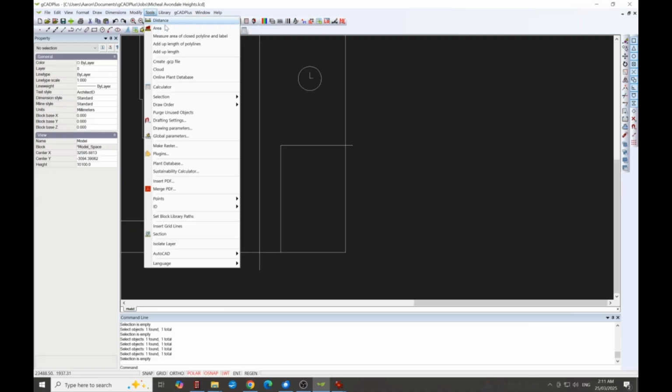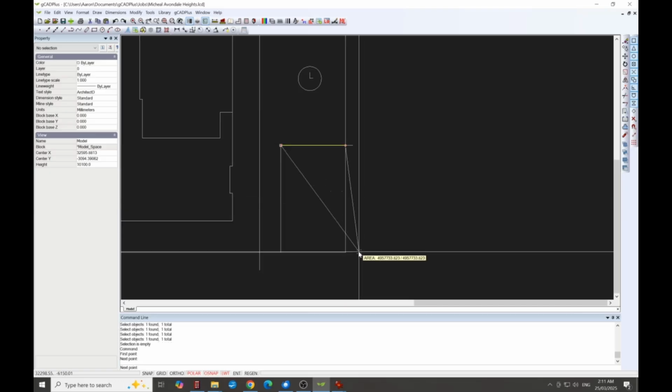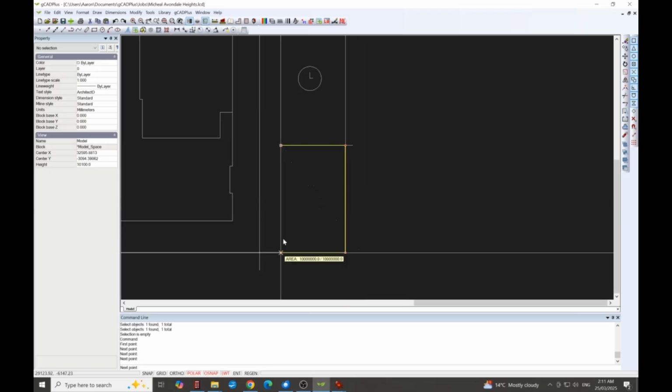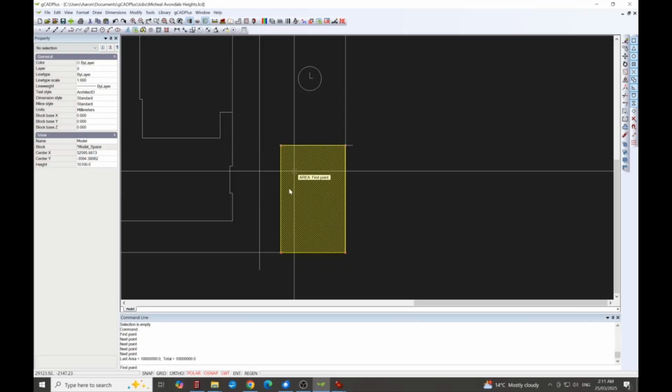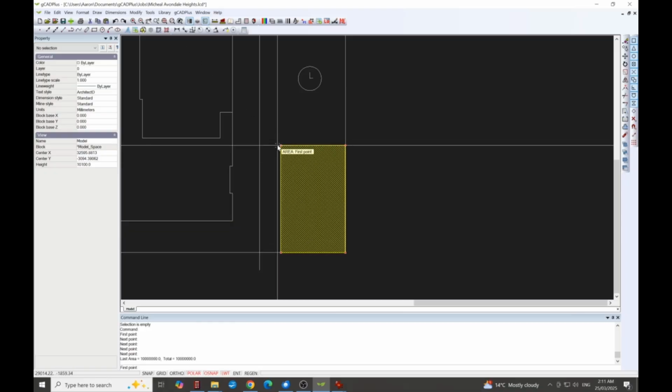So if we go to Tools and Area, we just double check that was our measurements, and what have we got down there? We've got 10,000, so we're right on it. We could increase that. How do we get an extra half a square meter across there?